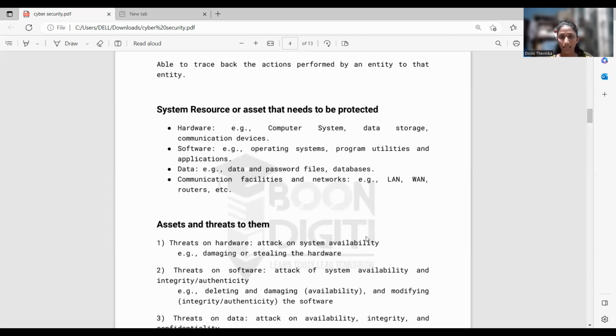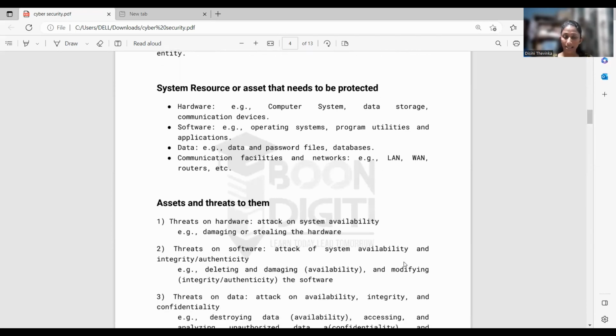Communication facilities and networks. LAN, WAN, routers. LAN, WAN stands for local area networks, wide area networks, and routers. Those parts belong to networks. So these are our assets that need to be protected. Then we'll be coming to the threats that are associated with those assets.